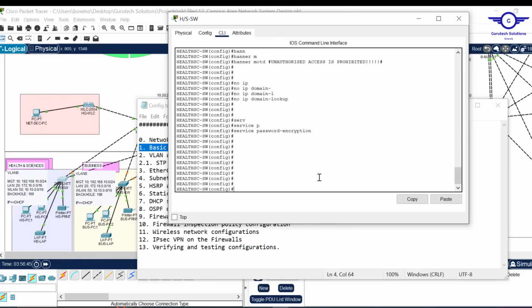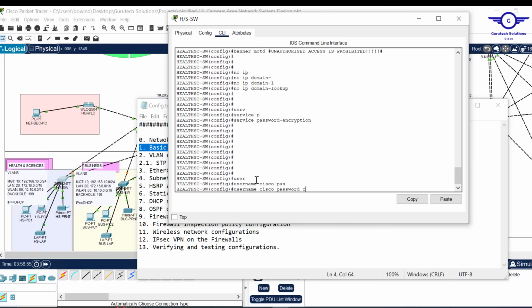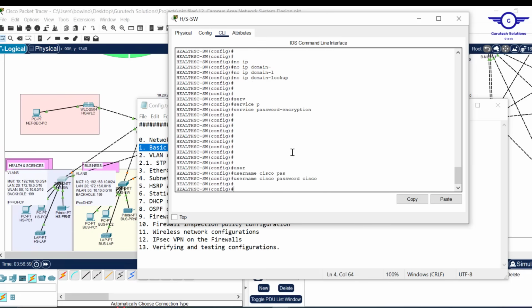So it's very simple. Now let's go for SSH. To configure SSH, the first thing you have to configure is the hostname. The second thing, username and password. So just say username to be Cisco, password to be Cisco. That's the second step to configure SSH. The third step, create the domain name, IP domain name. So just say IP domain name to be cisco.com. Let's just use cisco.com.